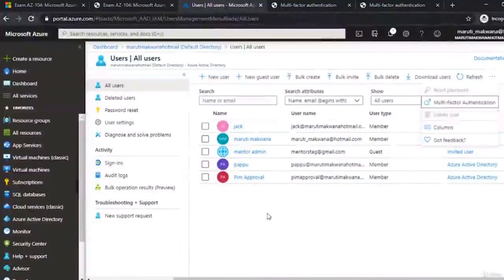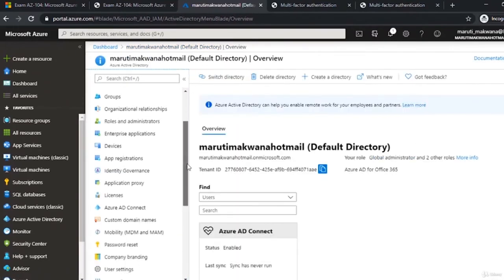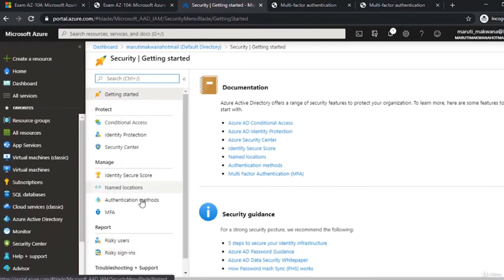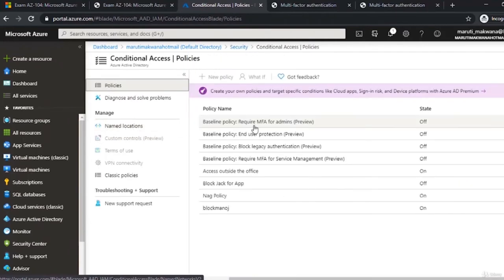Coming back to this, if you want to use multi-factor authentication, the most important part is you have to go to security. Inside security, you have an option which is conditional access. When you go to conditional access, you'll be able to see a number of policies which are associated with that. You can also create a new policy and configure the conditions under which you want your users to access this.